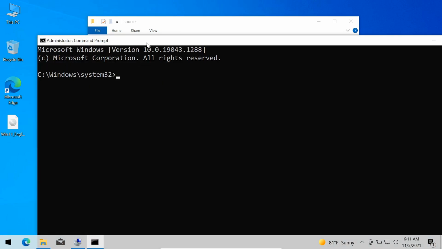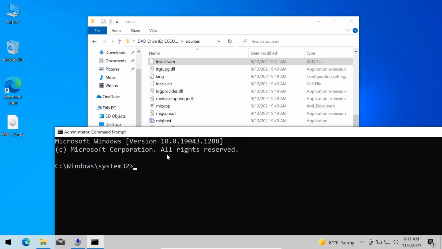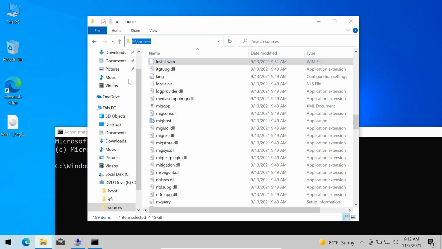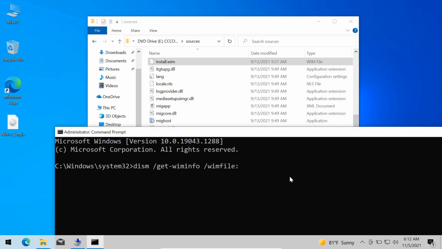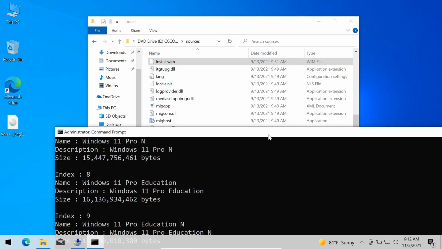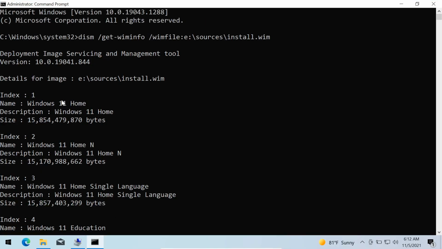To find the index of each edition in install.wim, let's use the DISM utility. Get Wim info, for the Wim file that exists in this path, sources, install.wim. Hit enter. I'm looking for Windows 11 Home Edition, which has the index 1.